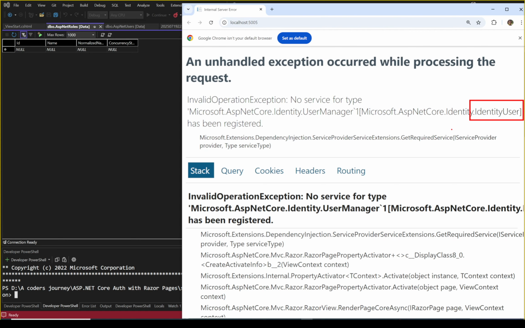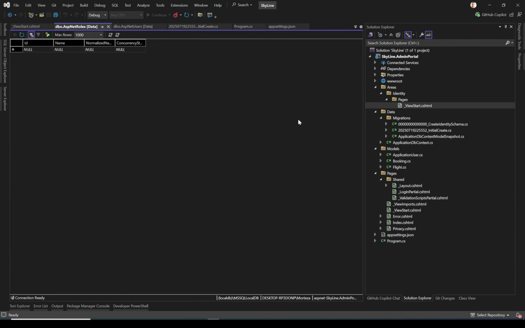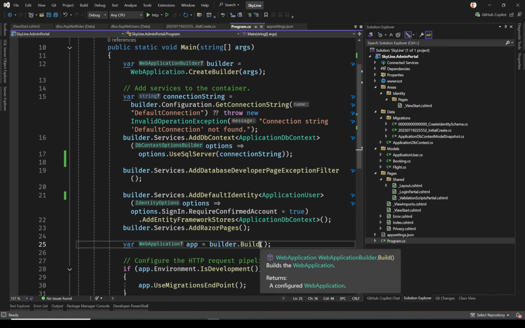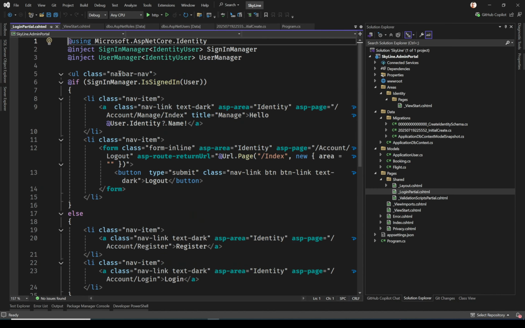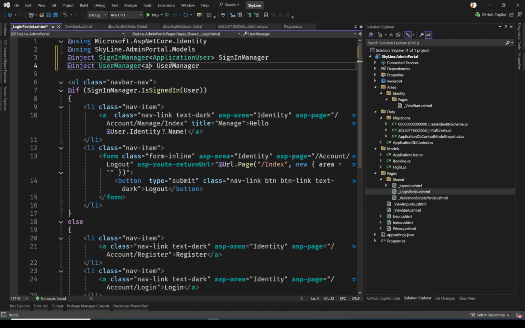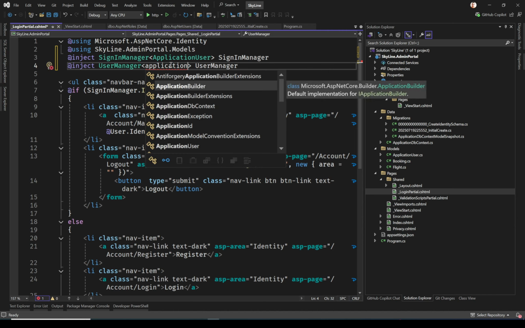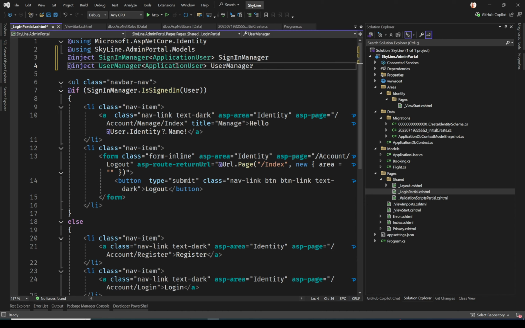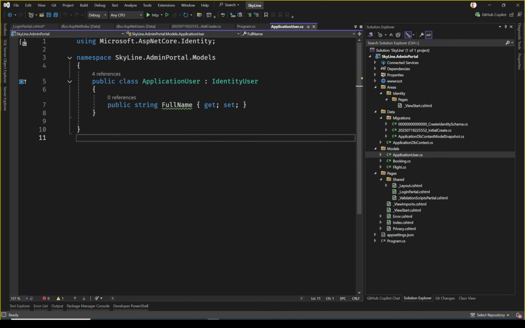So the issue is that, again, as I told you, we need to update our application and use application user, not identity user. We already did this in Program.cs, and we also need to do this in login partial. So here, if you take a look, this page is using identity user. So I'm going to change this to application user, and of course we need to import this namespace. We're going to change this to application user as well. And if you remember, the application user requires this full name, right?